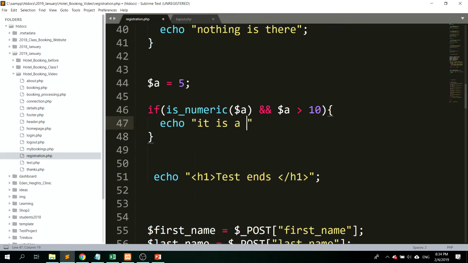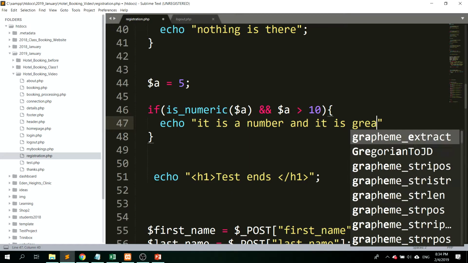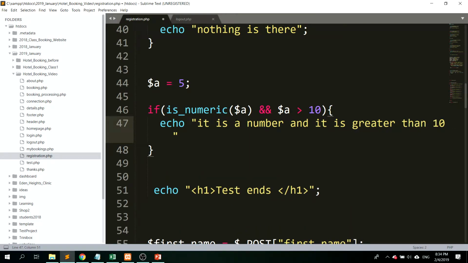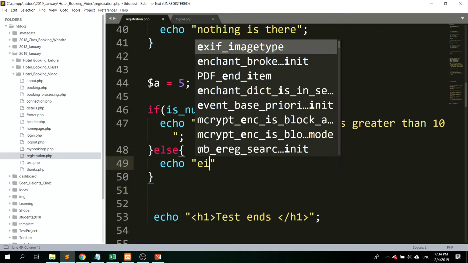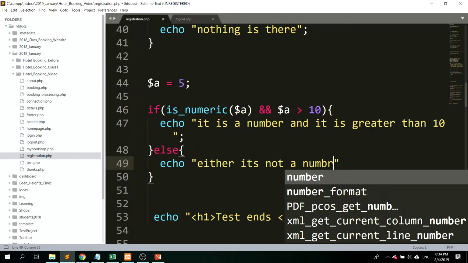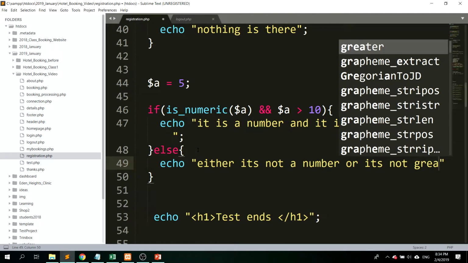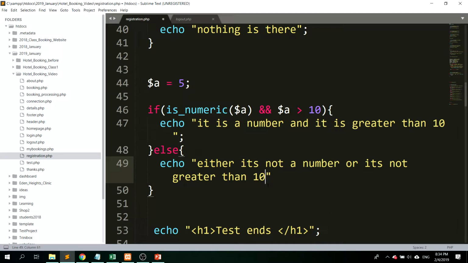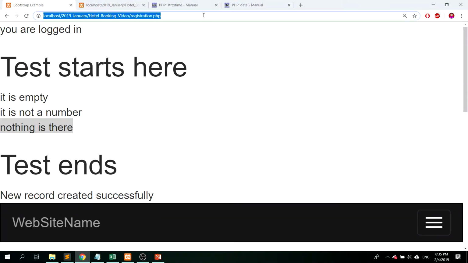Echo, it is a number and it is greater than 10. Else, echo, either it's not a number or it's not greater than 10. Now the truth is I should have just said OR instead. Should have said OR, but anyway, the point is we're just testing here.